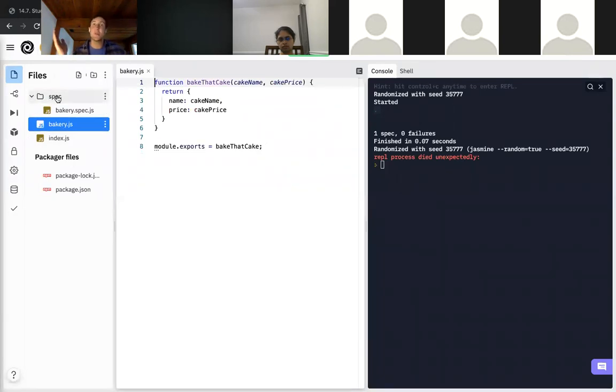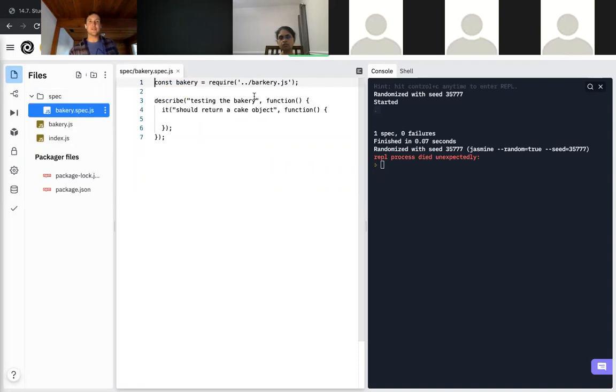directory. So in order to back out of a directory, we do 2 dots, say, hey, go out of this spec folder and look then for bakery. So again, those 2 dots mean go back a directory, so out of the spec directory and look for bakery.js. So that's what that means right there. So awesome, we are importing bakery.